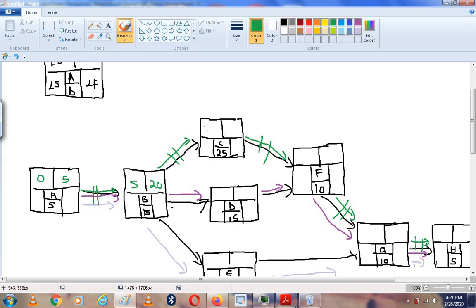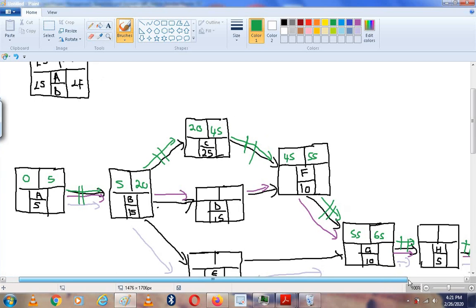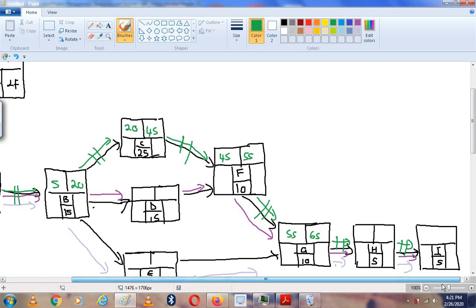This one will only start after B, which is on day 20, plus 25, which gives us 45. So we continue with our forward pass. This will start on day 45 plus 10, which gives us 55. We'll start on day 55 plus 10, which gives us 65. I'm just double checking there: 20 plus 25, 45; 45 plus 10, 55; 55 plus 10, that's 65; 65 plus 5, that's 70; 70 plus 5, that's 75. Alright, so that's the forward pass.